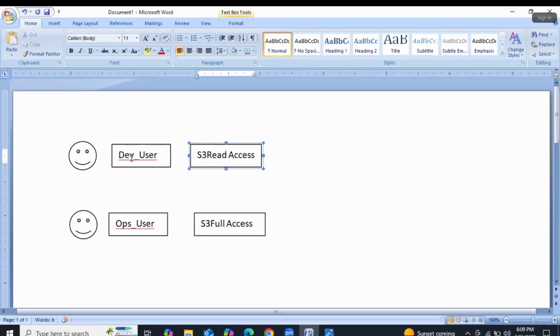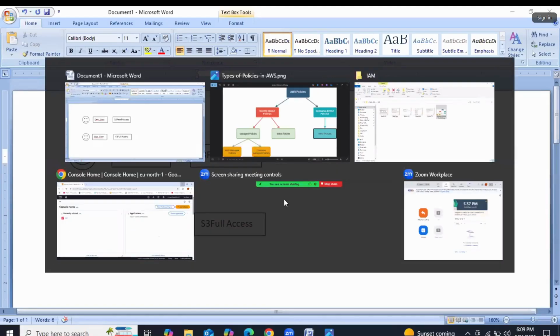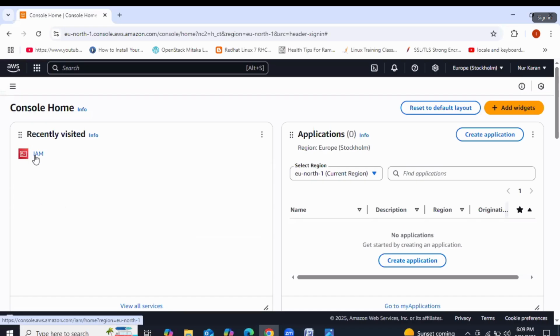According to this diagram, we are going to perform the practical session. Then you are going to understand how to create the customer managed policy. I hope you got it, right? Okay, log in to the AWS console and then navigate to IAM.